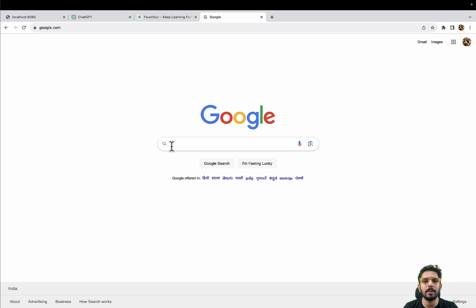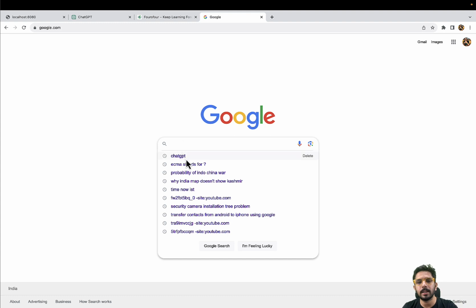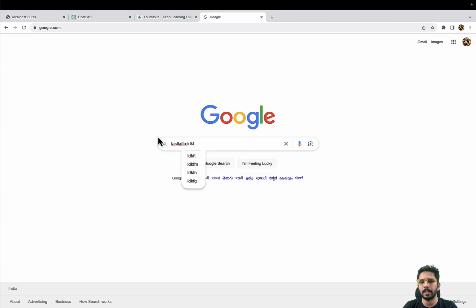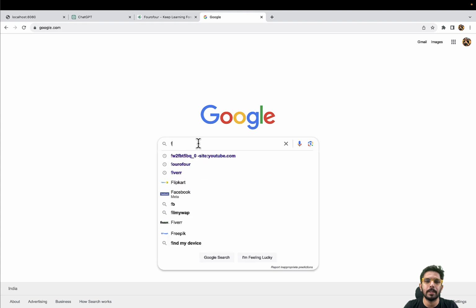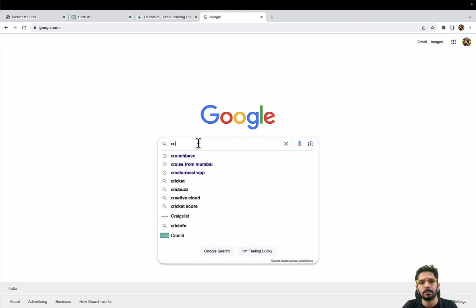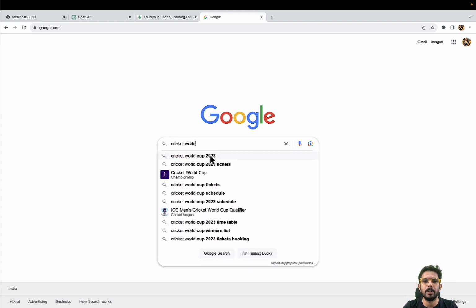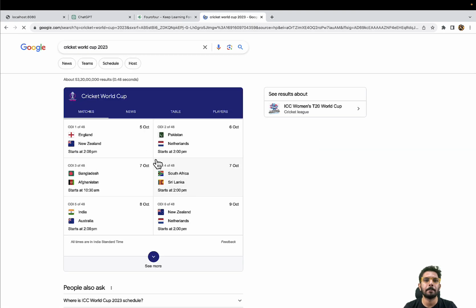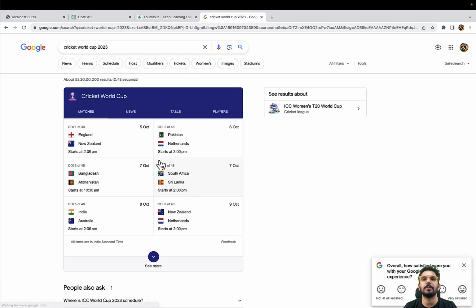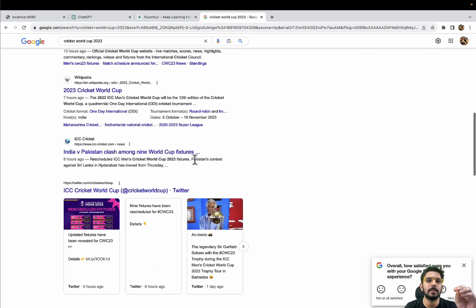What do I mean by this page being interactive? As soon as I click here, you can see that a lot of options are shown to me. What else is the interactive component here? I can type something with the help of my keyboard and hit enter. Again, some magic will happen behind the scenes. Let me type something like Cricket World Cup 2023. If I hit enter, a new page is presented to me, and even this page is interactive.